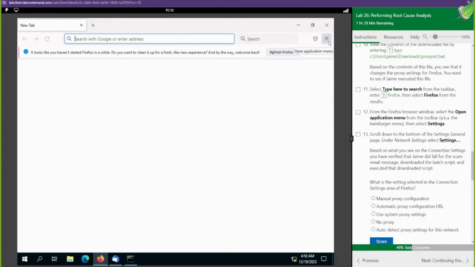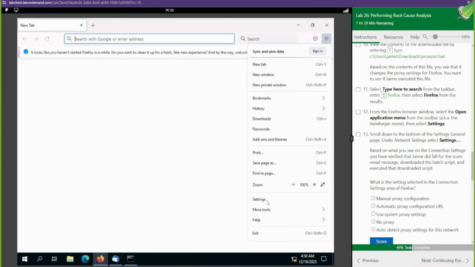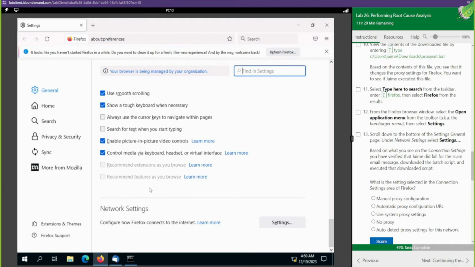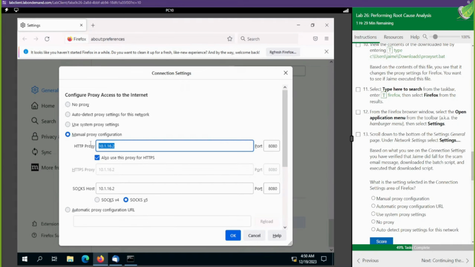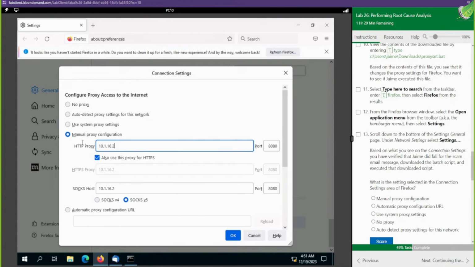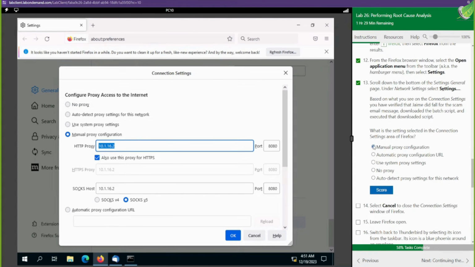We can look at that in our Firefox proxy settings. So let's go over here. We're going to go to settings. I just select this hamburger icon right there, go to settings. And we're just going to scroll down. You can see network settings. Let's open that up. And we can see that the proxy is set up over here. Right, so somebody did manually set up that proxy. Let's look at that script again. And yes, it's the same IP address, 10.1.16.2. All right, we got a problem, right? It was manually set.